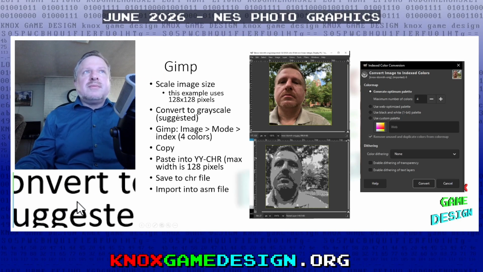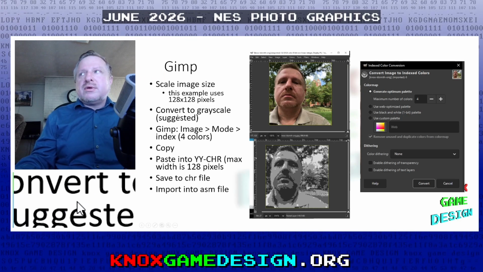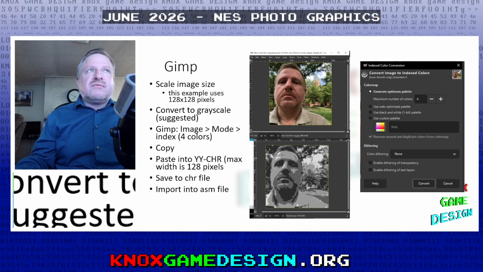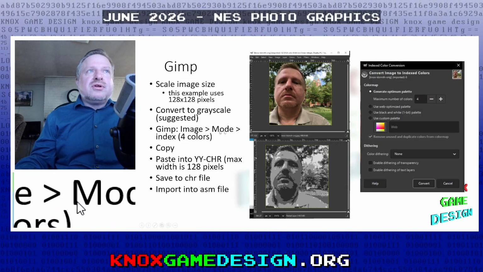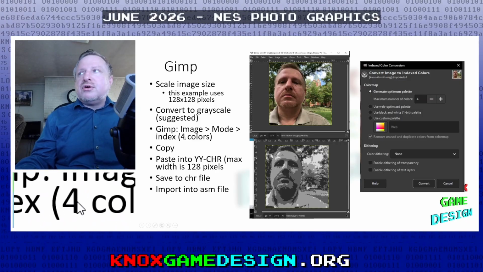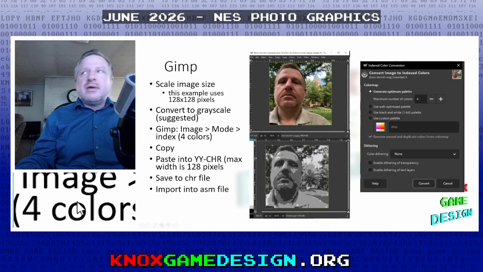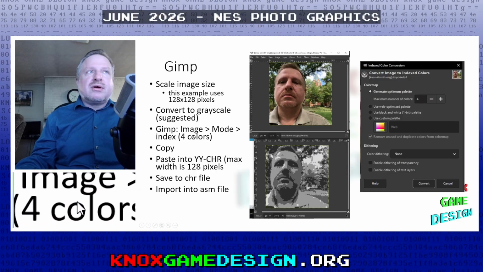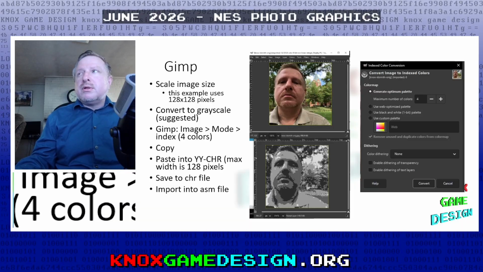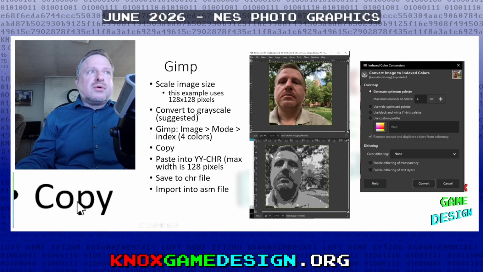Then I recommend converting it to grayscale. I always get a better picture after converting to grayscale. We're going to reduce this image down to 4 colors because that's the most you can have on a single palette at any time. And one of those colors is going to be the background color. So you may really only want to use 3 colors. We're going to copy it.